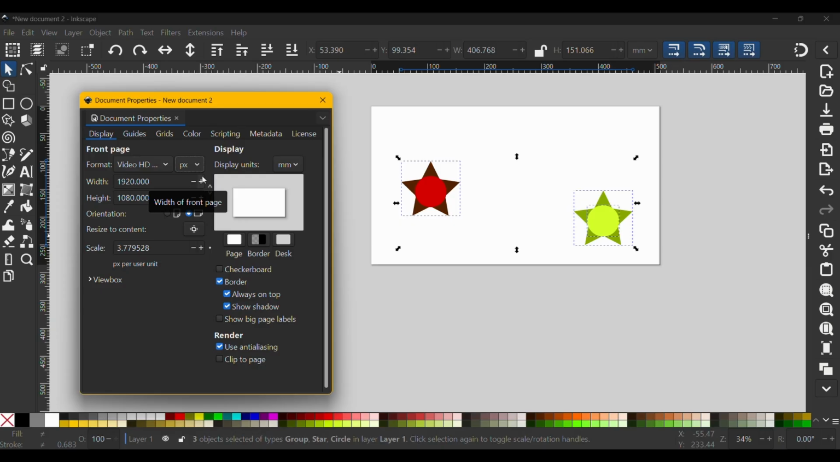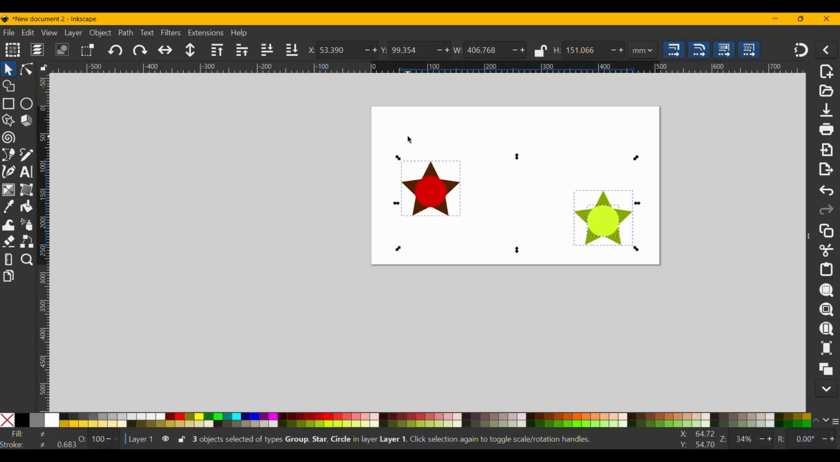Once you've set your preset or custom dimensions, your canvas size is updated and ready to use. You can close the Document Properties panel and continue designing on the correctly sized workspace. And that's all there is to changing the canvas size in Inkscape. As you can see, it only takes a few seconds once you know where the settings are located.